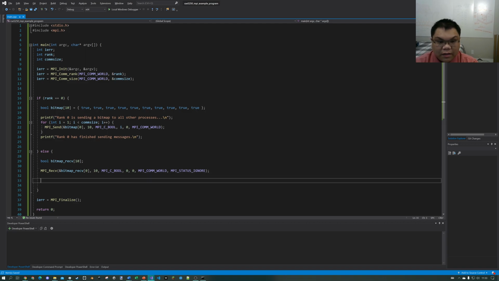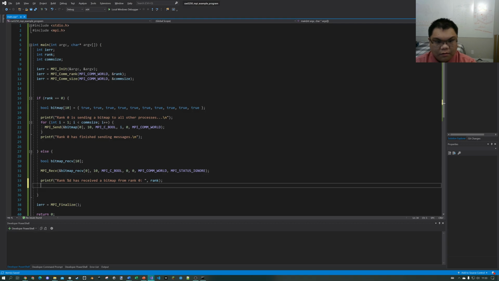So, to prove that we've received it, we can make another for loop that prints the entire bitmap. We can also say this. And this is just to say, oh, hey, I received something. So, for int i, i is less than 10 because our bitmap is only 10 elements, i plus plus. And then we can just print out the bitmap.